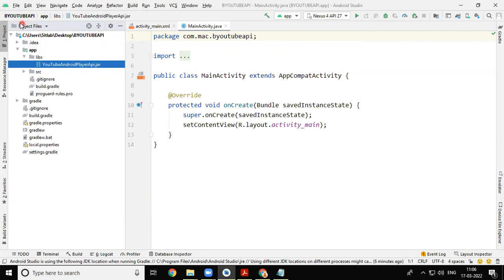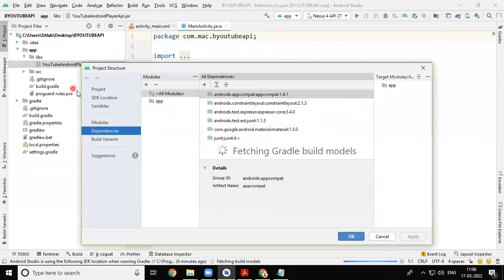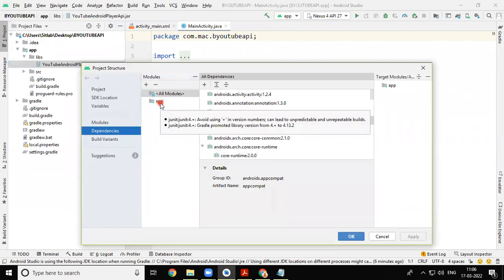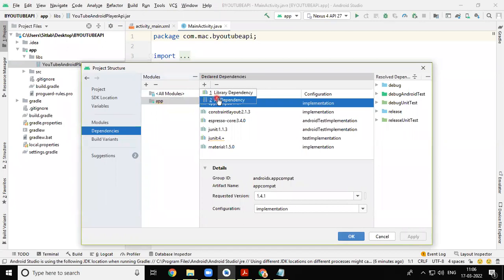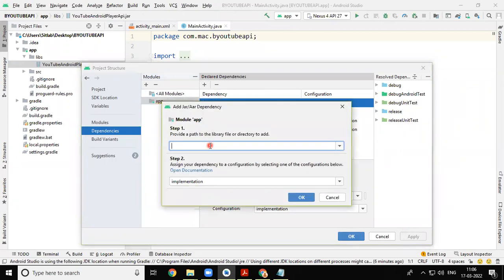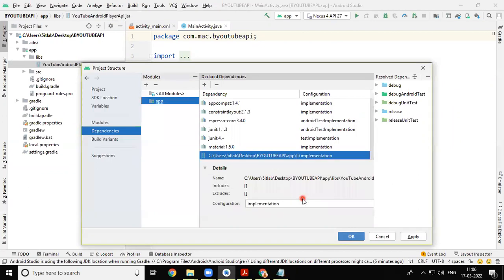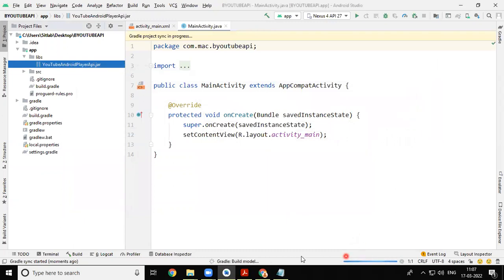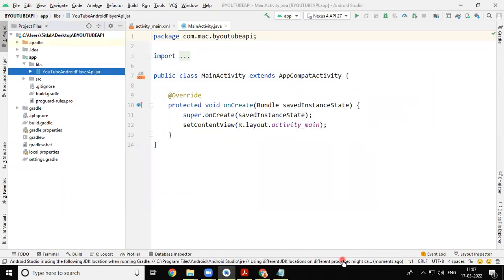Now you already know the procedure: file, project structure, dependencies, select the app, select the plus sign, select the jar dependencies, and here you have to paste that path and press OK. Once you have pressed OK, you will find the dependencies added here. Then apply. It fetches the Gradle module. Once the apply action is completed, press OK. Wait for this Gradle build to finish. Now it is finished.